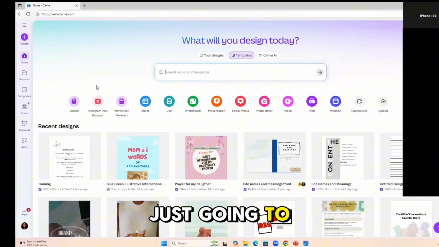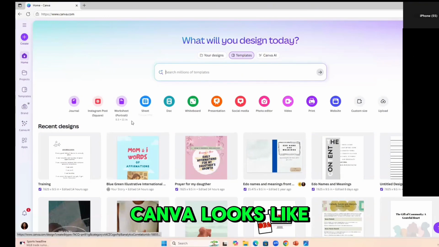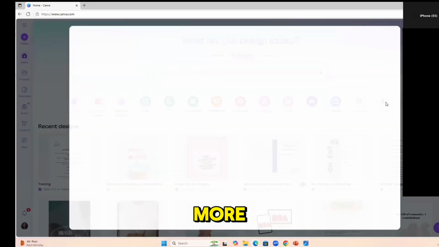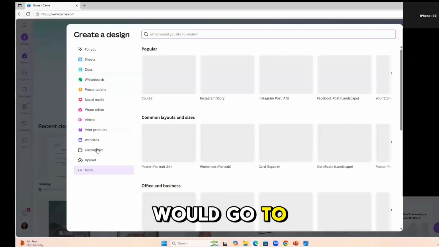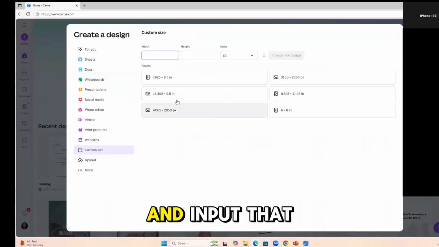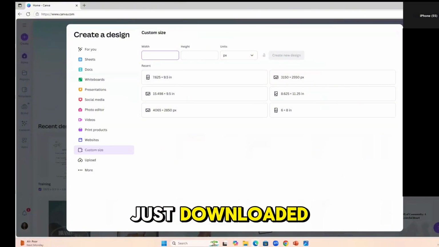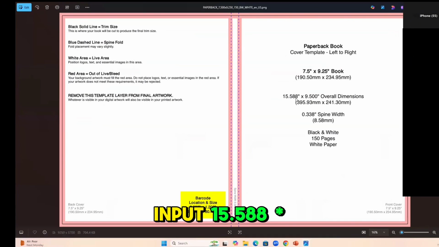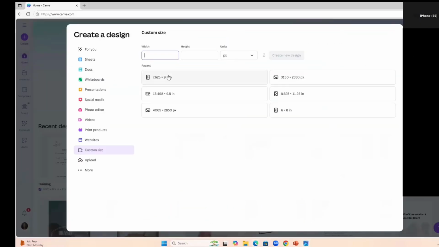So we are just going to go to Canva. This is what Canva looks like here. And then we would go to more, and then we will go to custom design and input that document that we just downloaded. This one. So we're going to input 15.588 times 5.9.